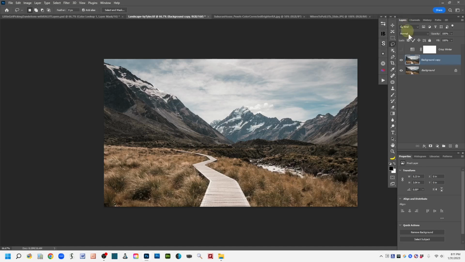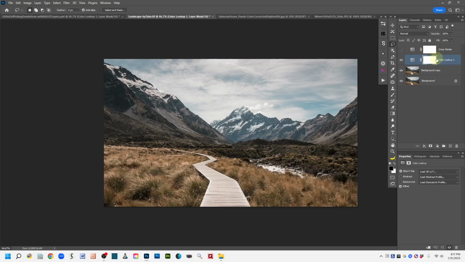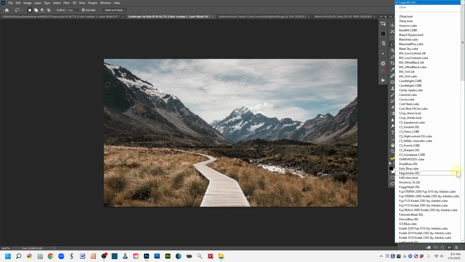So again, Layers panel, come down to the bottom to the Add Adjustment Layer icon, which is the circle with the line through it. Come down to Color Lookup, left click on that, and we've got another color lookup layer. So we'll go to the Properties panel for this active layer, go to Load 3D LUT, click on that little down arrow to bring up the list of LUTs. And since we just did winter, why don't we try something for fall or autumn? So let's see. So there's an autumn look.